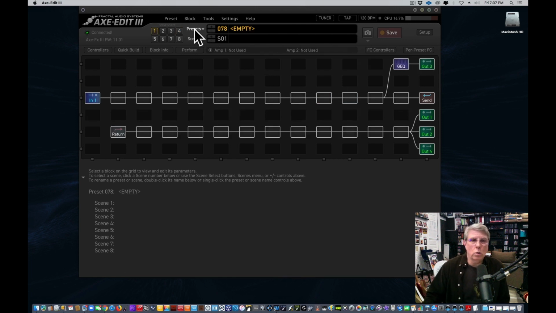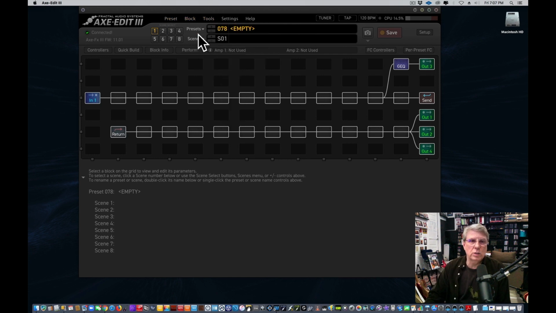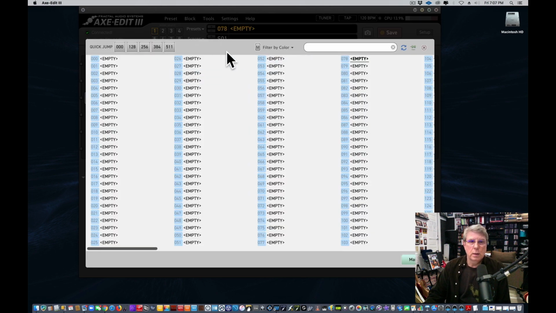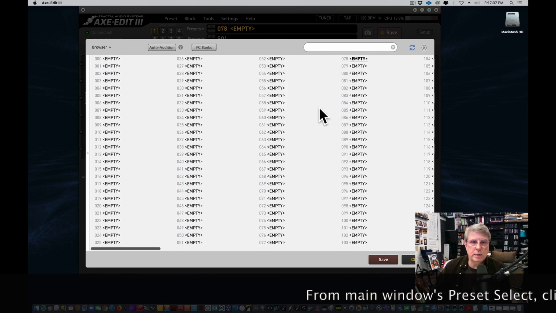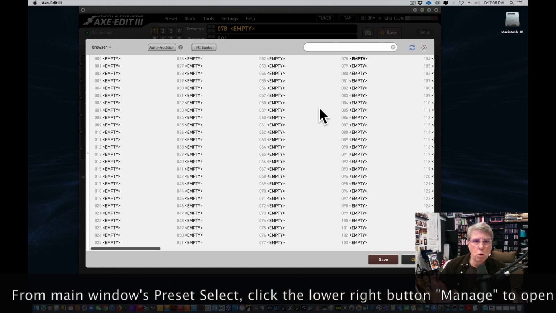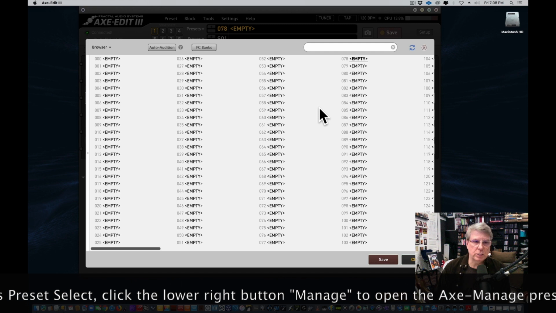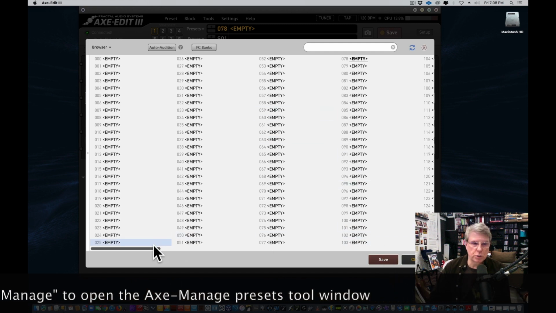There is a tool called AxeManage, and it's under here. And it gets confusing to people because they think it looks the same as this screen. And it's similar, but it's not. But if you go down here to this bottom corner, AxeManage, and click that, now you're in a different function. You're in an ability to move and drag presets around. And you have to save them after you do it. So we're just gonna do that real quick.